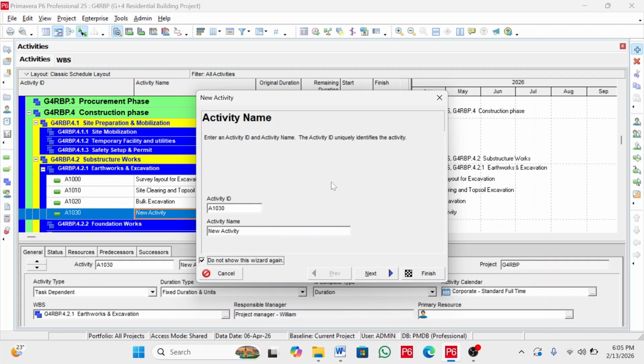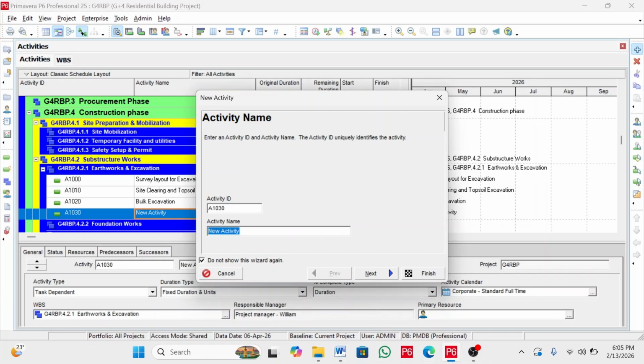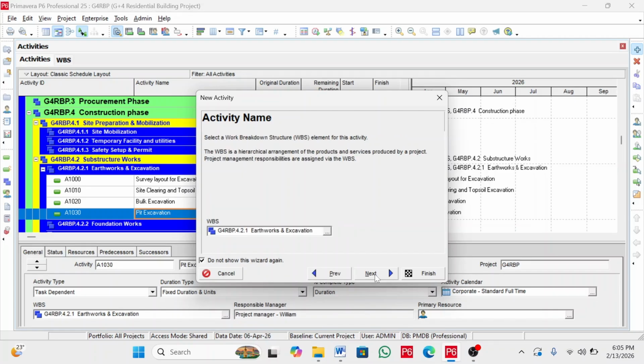However, when you use the keyboard insert button and the other method, which is clicking the right button and add activities, these two methods don't show you the activity wizard right away. So this is the main difference between these three ways of inserting an activity into your P6. For now, I'll go to the fourth activity, which is the pit excavation. Copy this one, go to your P6 and paste it here, and then click the next button.